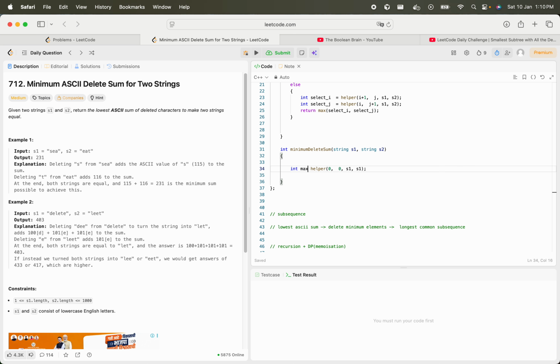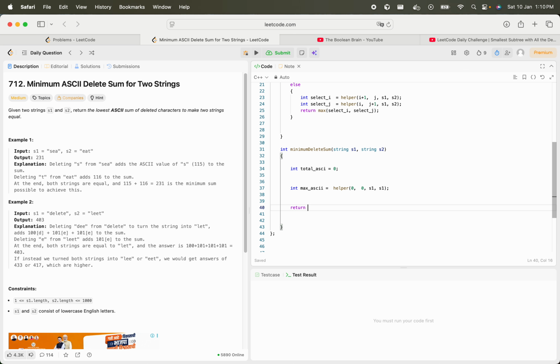So int max ASCII equals this. I also need int total ASCII, initially assigned to 0, and I need to return this total ASCII minus 2 times max ASCII. Why 2 times? Because this max ASCII gives me the sum of the common subsequence once, but those characters are present twice, in both the strings. Let us compute this as well.